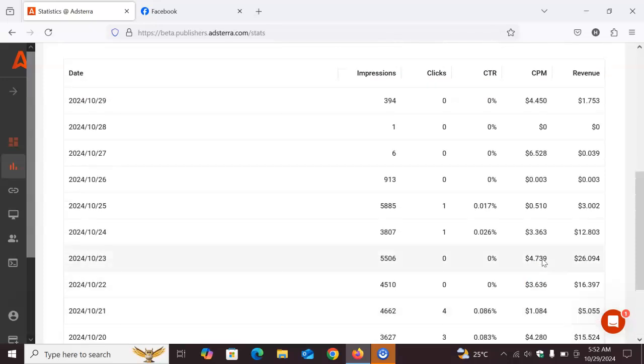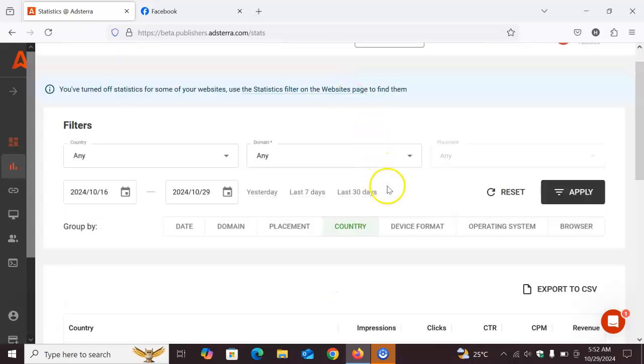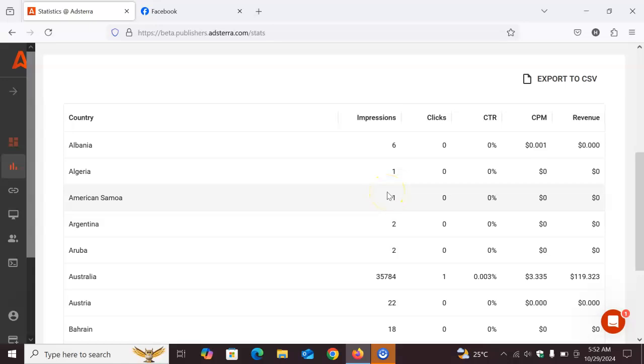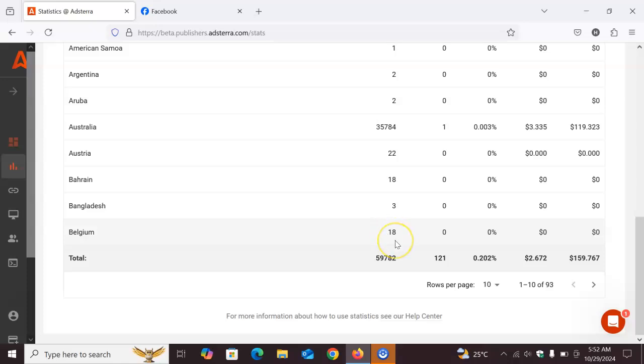But the moment you are getting good amounts of traffic and coming from a good country, let me show you where my traffic is coming from. Some of the countries, you know that they are top countries. You can see majorly Australia. Just from Australia, I'm able to make 119 from just Australia country, 35,000 impressions. You can see it. So it is a good one.